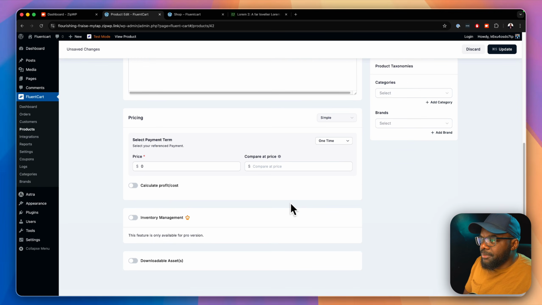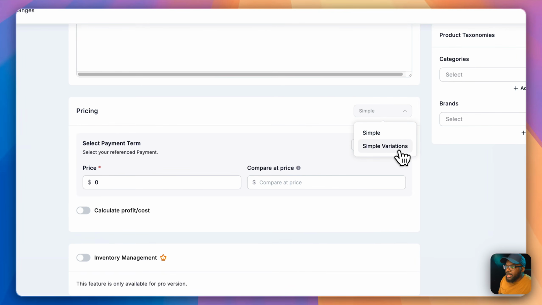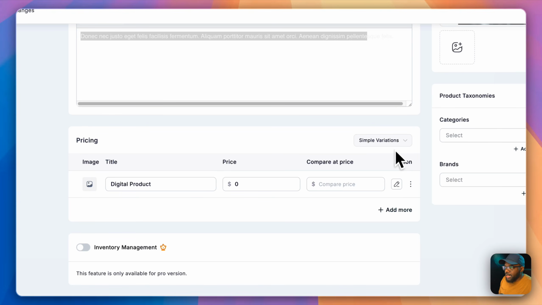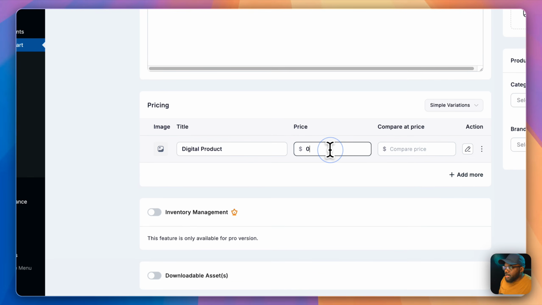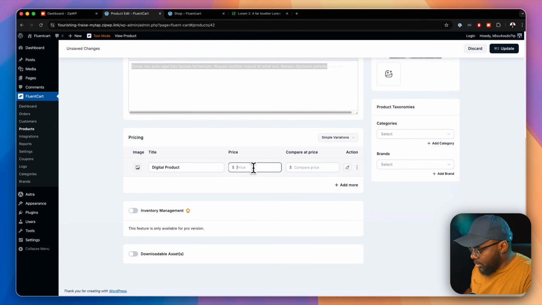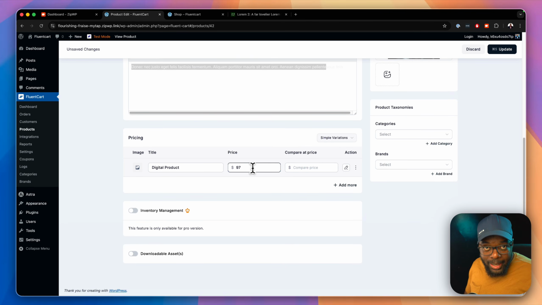And then now we need the pricing. So for this, I'm going to do something different. I'm going to add a pricing structure, which is not just your one-off. So over here in FluentCart, it's called simple variations. I'm going to select that. So for our digital product here, let's say this goes for $97, but this is going to be a subscription.